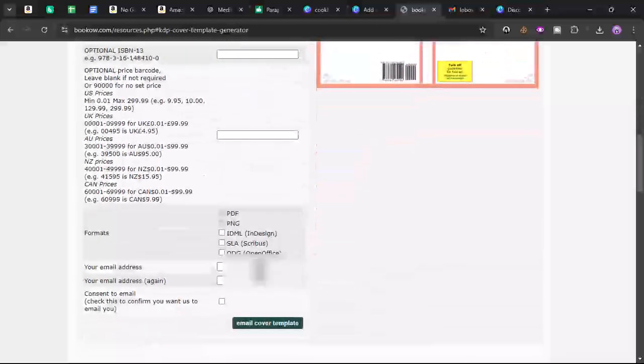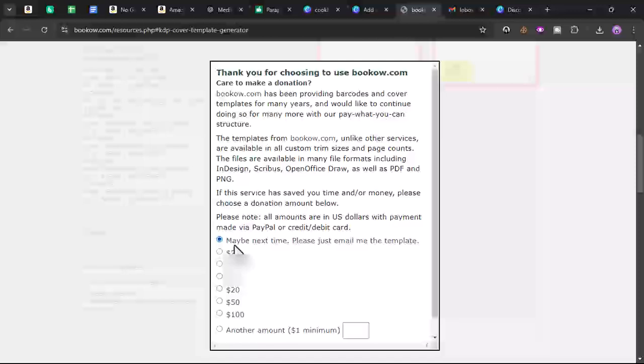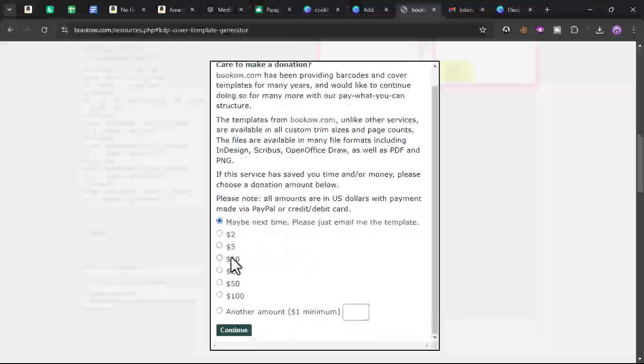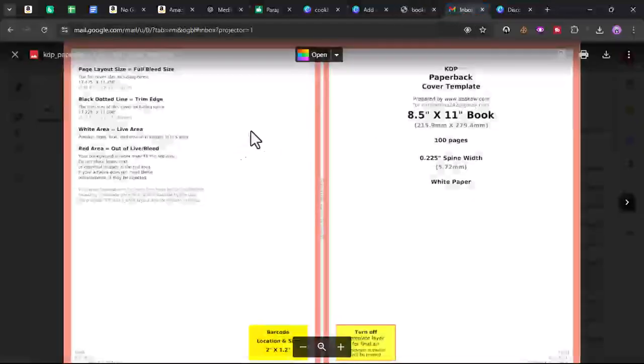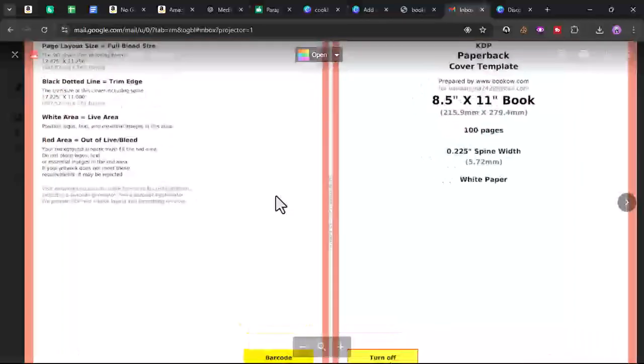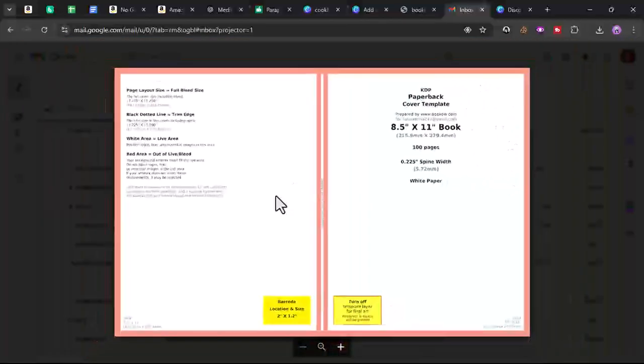So we'll come down here and I'm going to input my email address, because that's where they are going to send the template to us. I'll click on maybe next time. Please don't click on any $2 offer or anything, just click on maybe next time and click on continue. When you click on continue, you're going to go to your email address. They are going to send you a template. When they send you the template, you are going to download it, but I already have this template downloaded in my folder, so I don't need to download it again.